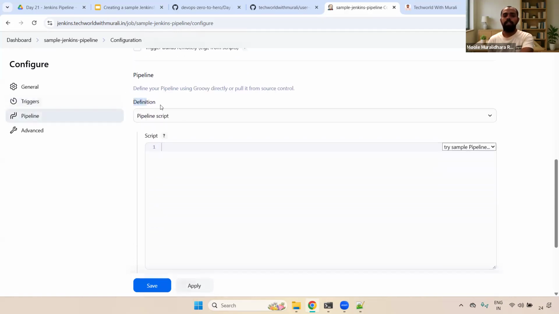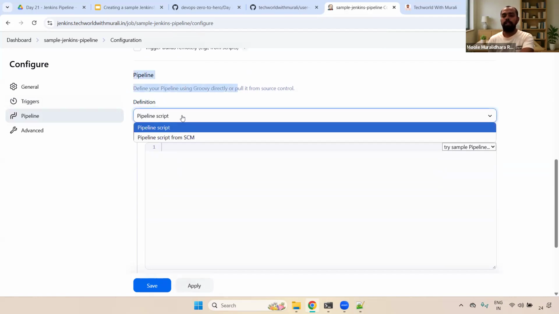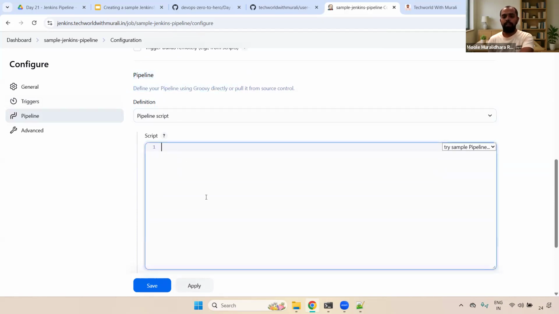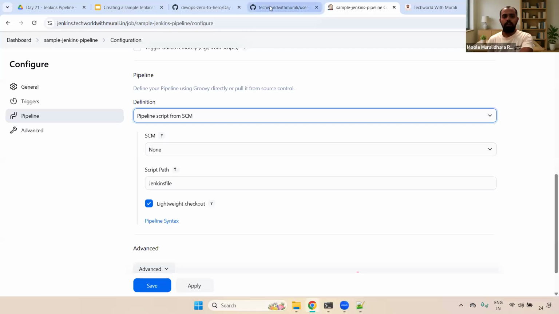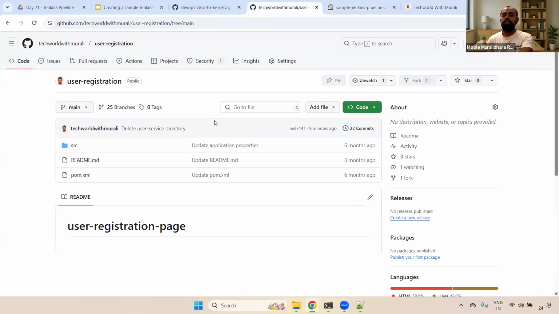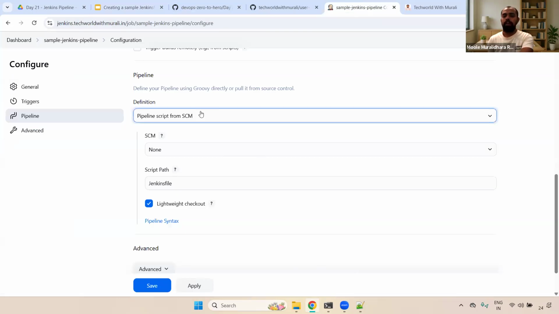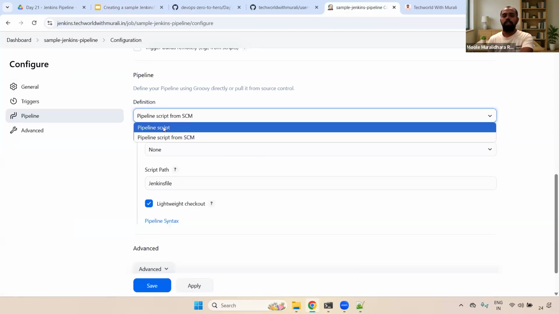Then here, most important, guys, is the definition of this particular pipeline. Here we have two options, guys. One is pipeline script, where you can directly define the Jenkins pipeline block here, everything step by step. The other is pipeline script from SCM. For example, if your Jenkinsfile is available in the user registration repository, you can define the particular Jenkinsfile path as well. First, I'm going to show you pipeline script so that you will get some idea.